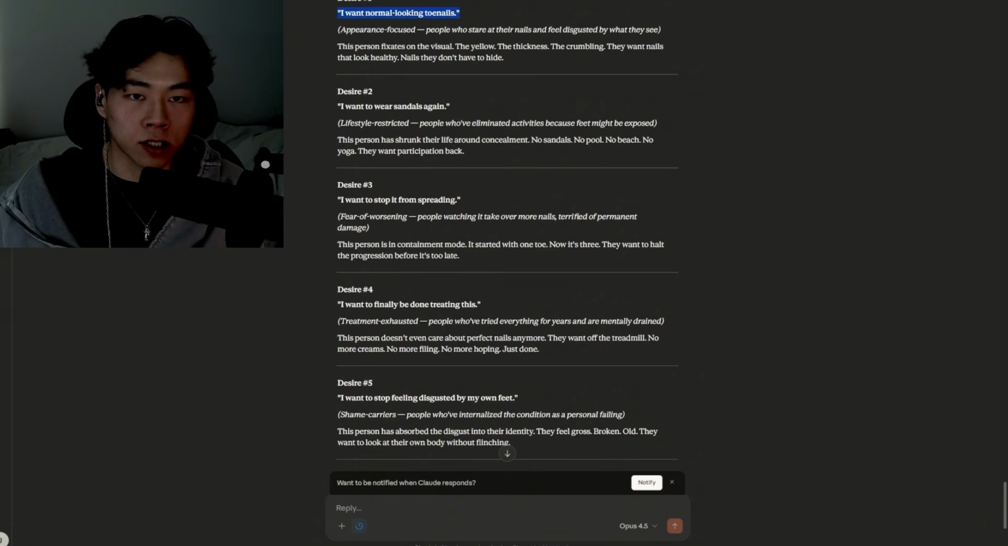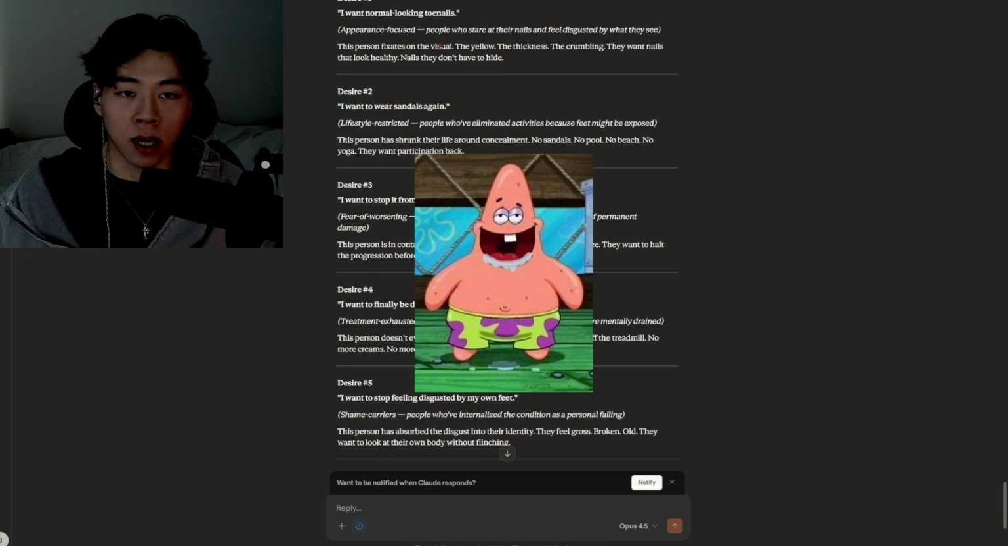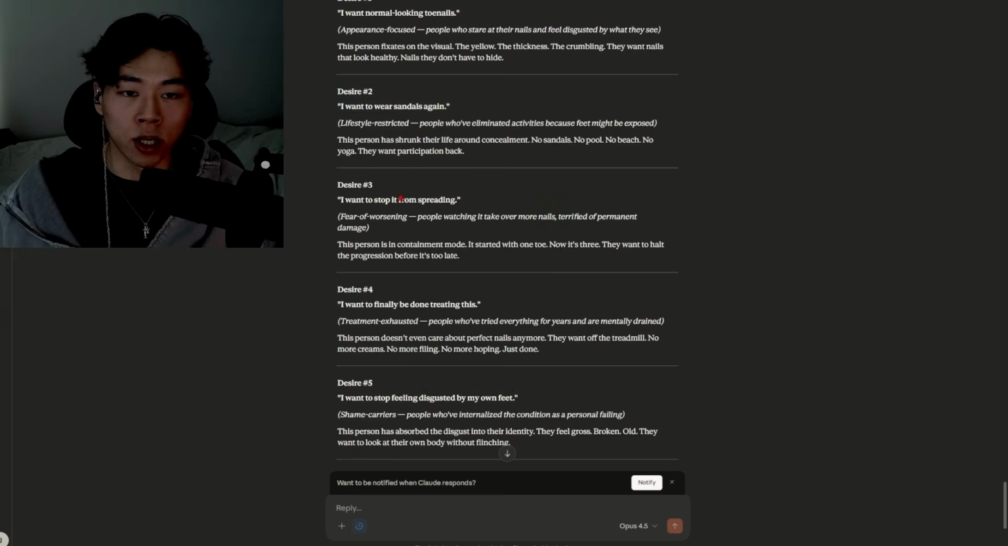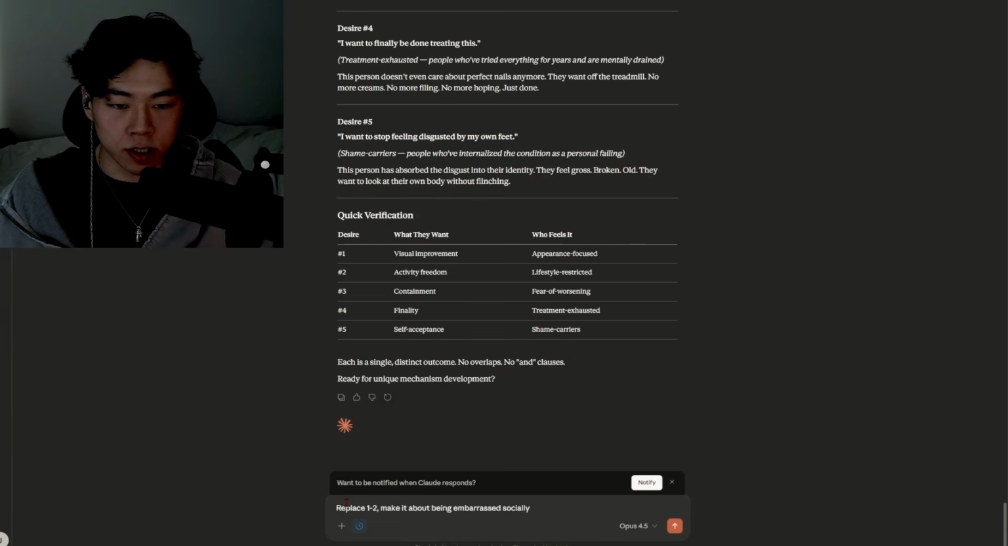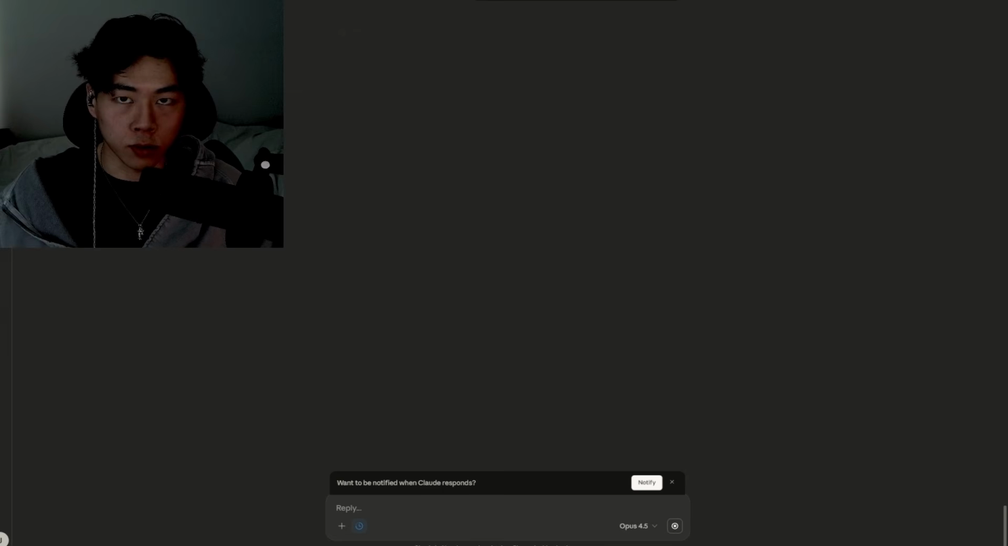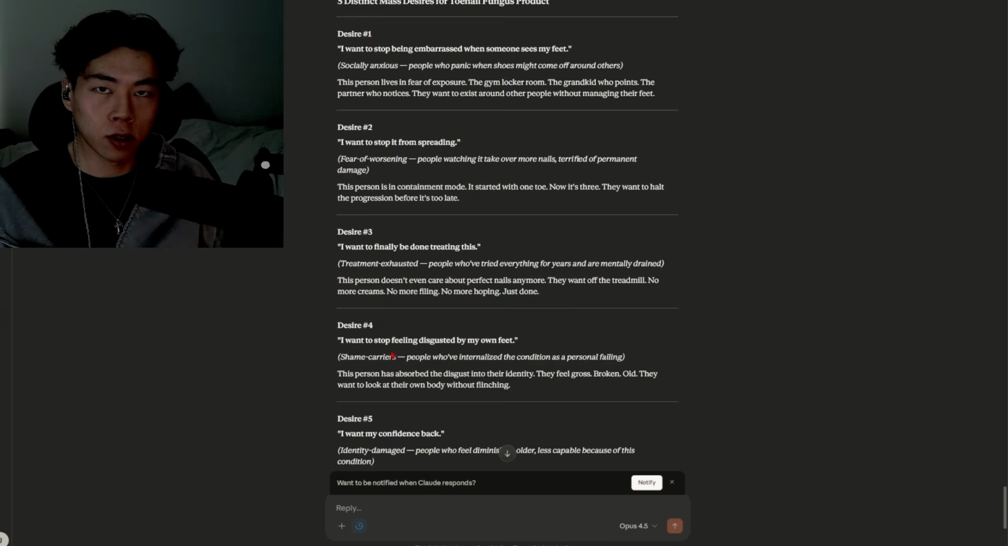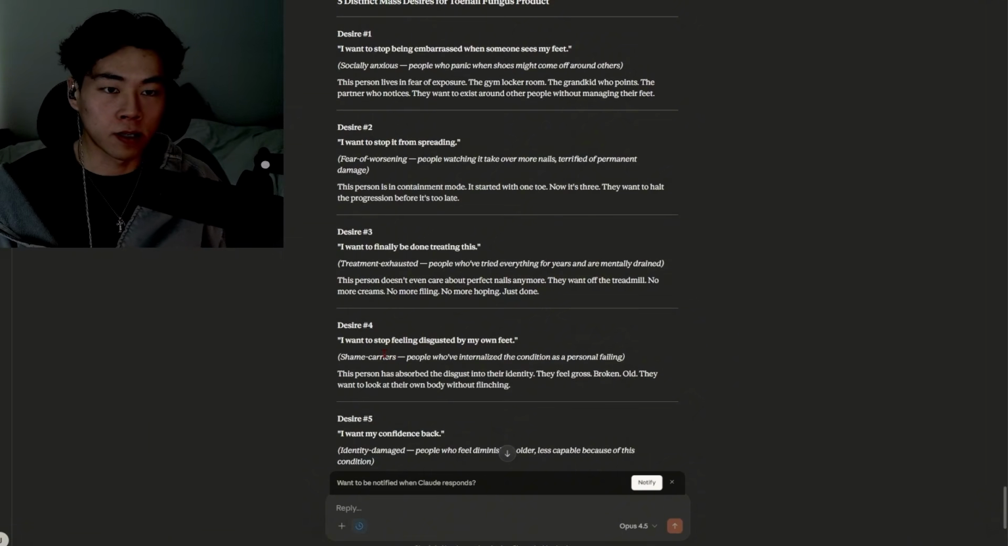So I guess in a way I would just target desire 1 compared to doing desire 2, but this is where you kind of need to put your thinking caps on and actually understand what you should use and what you should ignore. I'm just going to tell it to replace 1 and 2 and make it more about being embarrassed socially, which is pretty much what it's already about. So let's get something that's more direct about it. But yeah, that's just more of the harder part in terms of this prompt stuff.